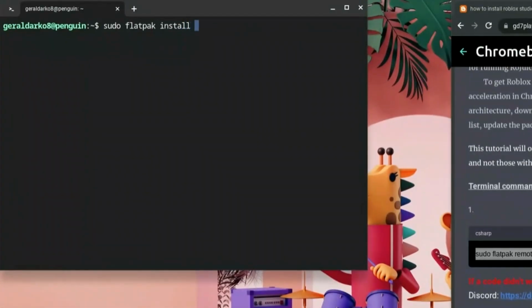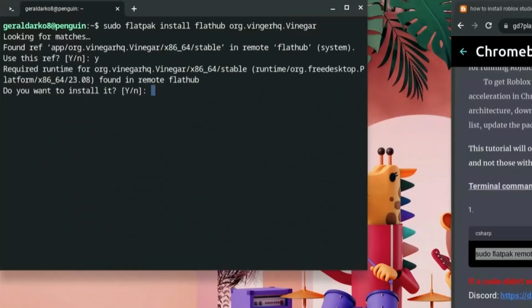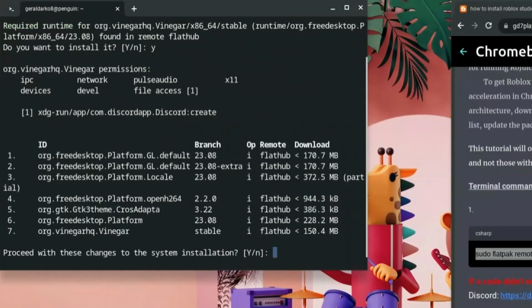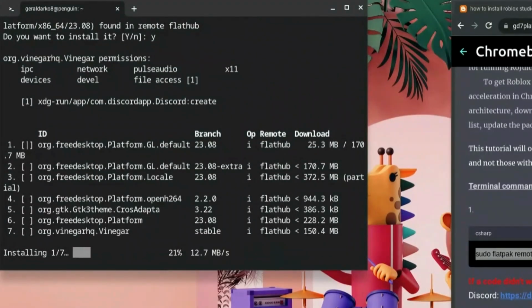install, then a space and type in flathub, another space, and then type in org.vinegarhq.Vinegar, with a capital V in the last part, but the rest is vinegar in small letters. Pay attention to that and hit enter. Now if it asks you y/n, just hit Y and then hit enter again. It'll ask you y/n a few times. Go ahead and hit Y and hit enter for all of them and wait for it to finish installing.